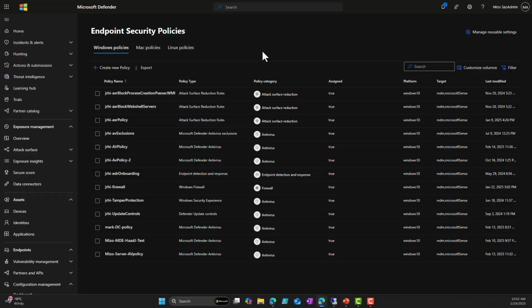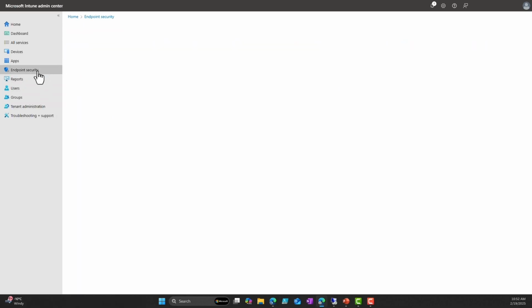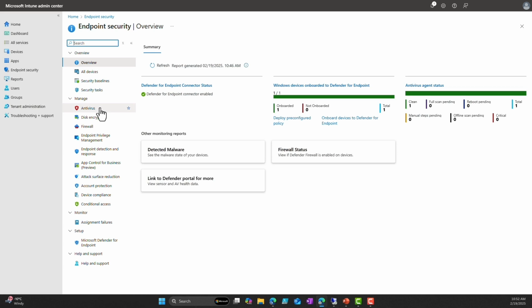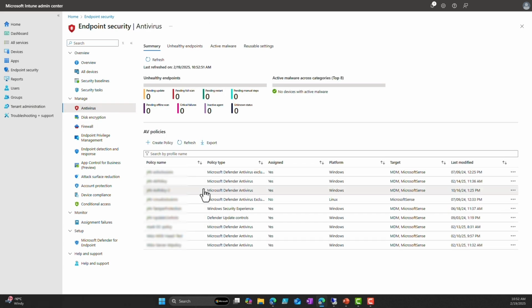No, this is a good question. Whatever change you do on the Defender portal or Intune, it will be synced between the two portals. As you see here, you see all the policies here. If I go to Intune and click on Endpoint Security Policies, click on Antivirus, I will see all the policies listed here as well. If I change anything in the policy here, it will be changed on the Defender portal and vice versa.